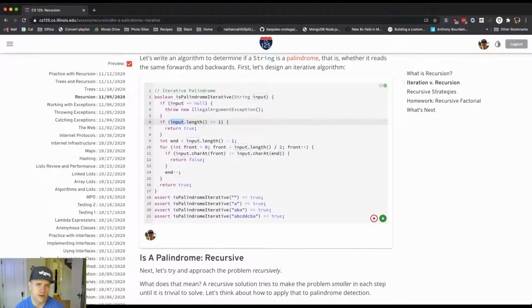Empty string we also consider to be a palindrome. I don't know if that's, I think that's true. I think I would probably argue that. But I'm not sure. I don't know about the International Society of Palindromes and how they would feel about this.